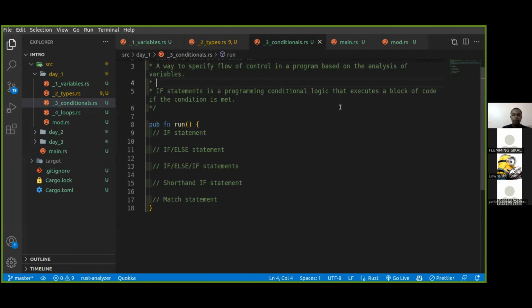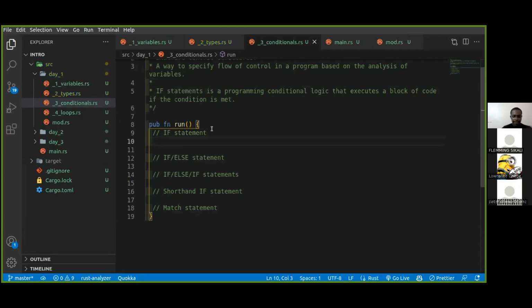So a block of code is only going to be executed based on some conditions that have been explicitly defined. At this point, we have if statements, if-else statements, if-else-if statements, and shorthand if. That's how it is represented in JavaScript. Then we have match statements. Match statements are what in JavaScript we refer to as switch statements. Again, we're going to see how we go about that right here. So let's get this started.